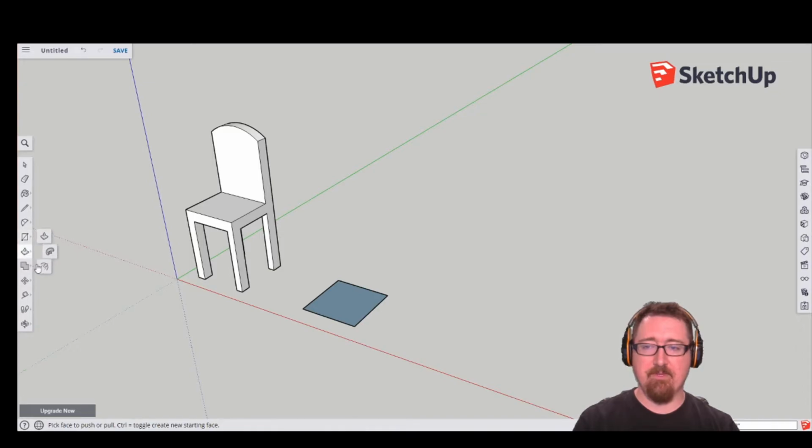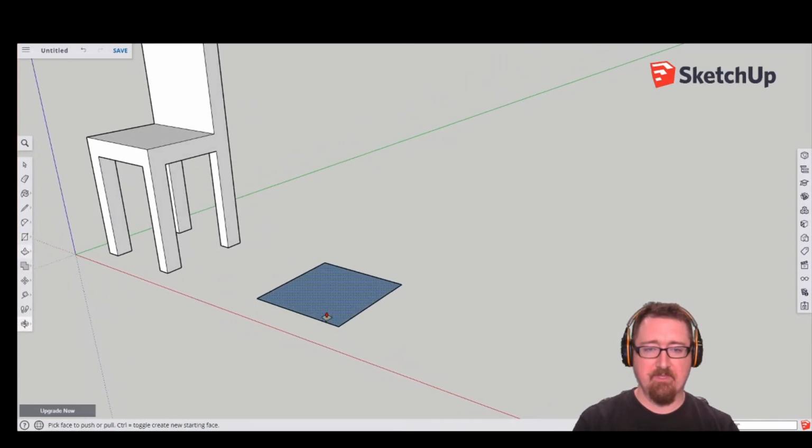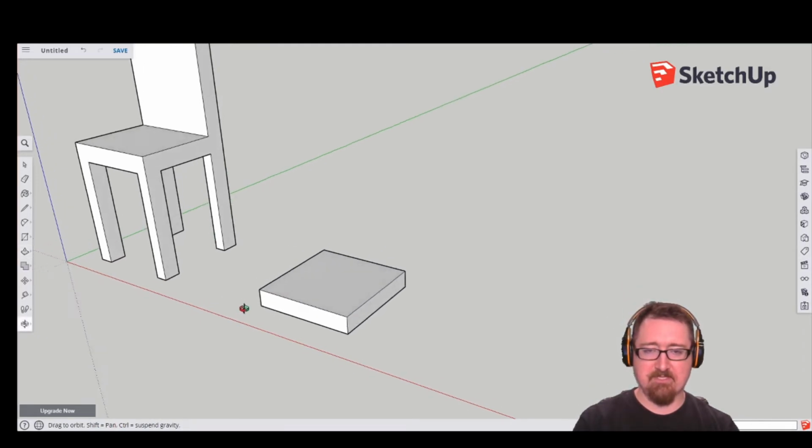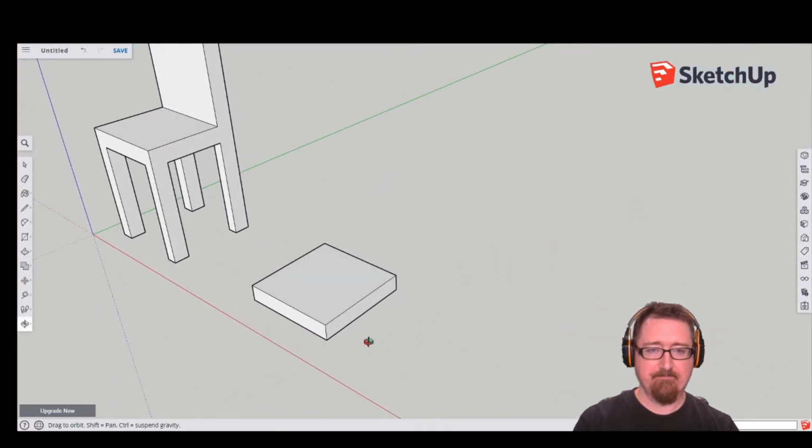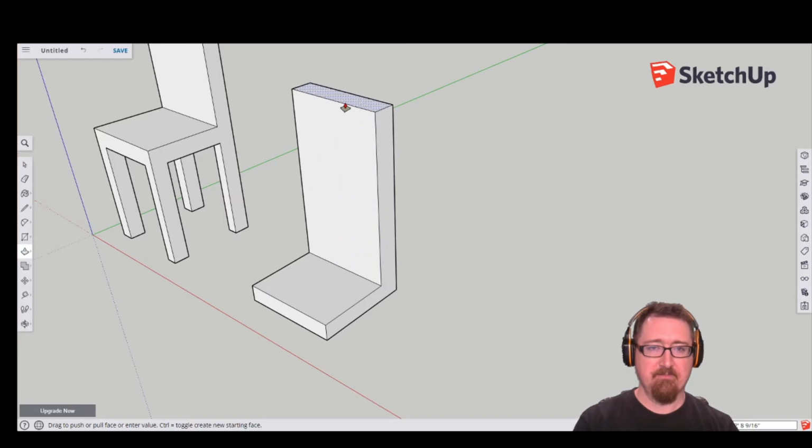This time though, I'm going to use my push-pull tool, and I'm just going to push up a particular amount. It does not have a particular measurement. So now there's the seat of my chair. I then can come in here with the rectangle tool, or you could use a line tool, and create the back of the chair like so. Or at least have a line coming across, and again, using my push-pull tool, I'm adding the back of the chair.